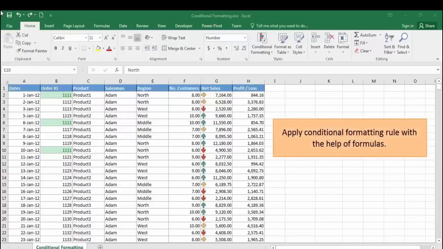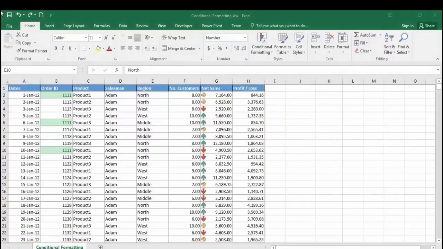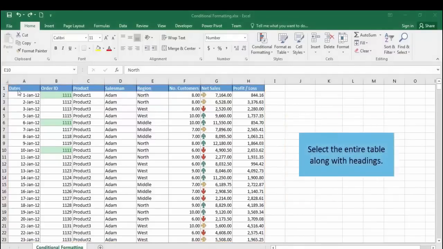We can also apply conditional formatting rule with the help of formulas. Consider the given table, which shows the profit done by each salesman. Here, we want to highlight the rows in the table wherever profit is greater than 4,000. Select the entire table along with headings.